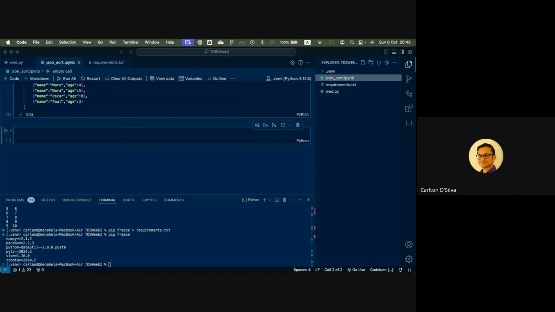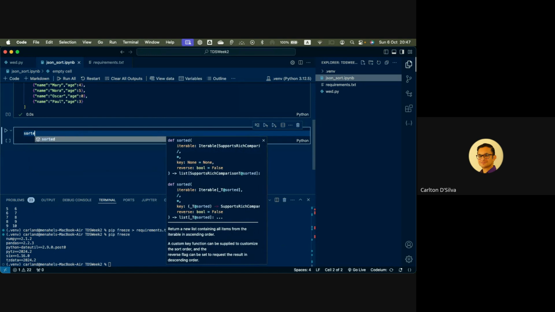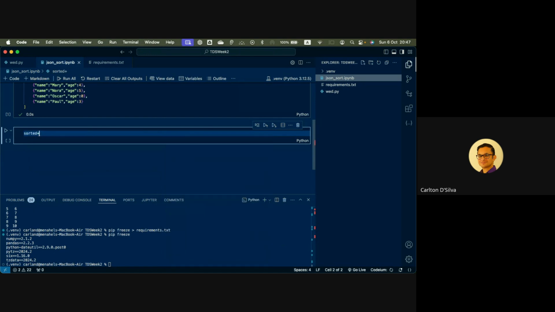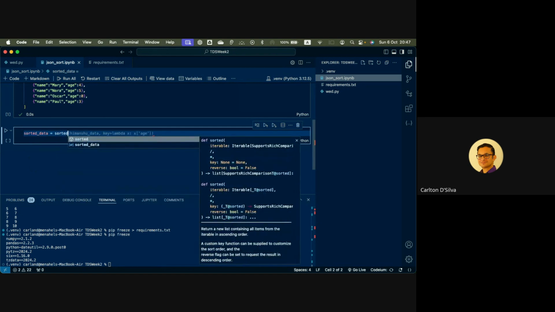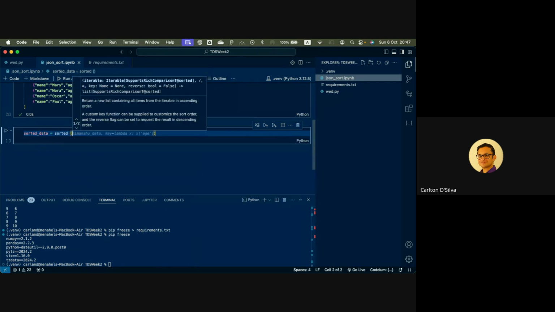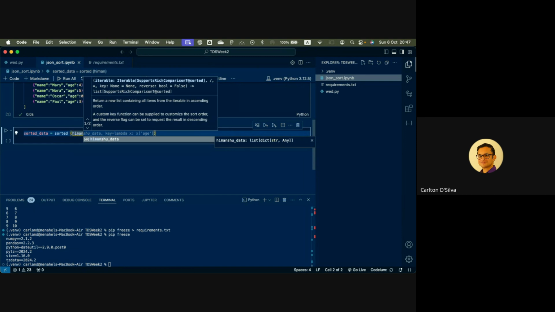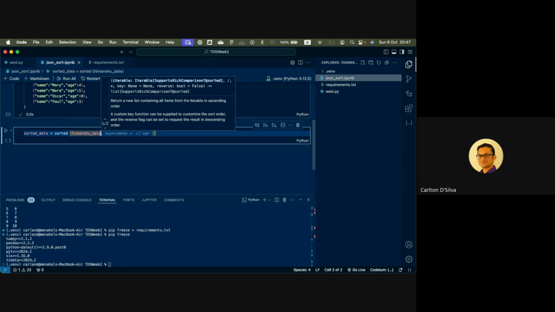So the next thing is to try and sort it. So what Python function would you normally use? Any guesses? Yeah, sorted would be a good function. So let's say sorted data or something like that. And then we'll use the function sorted, and we will put Himanshu data in there. The way the sorted function works is you have to give it a key on which to sort it.